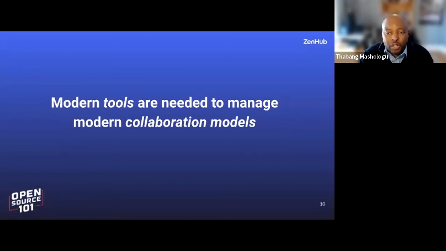We need modern tools and frameworks to coordinate and plan and track these collaborative and community-based development processes, and ultimately to ensure that the packages and libraries that we all depend on get delivered in a reliable and timely fashion for users and downstream contributors.